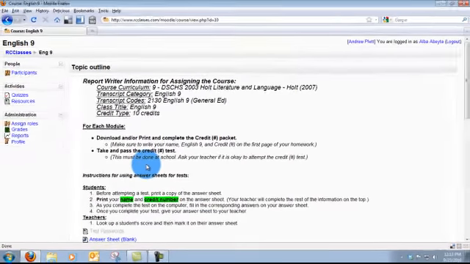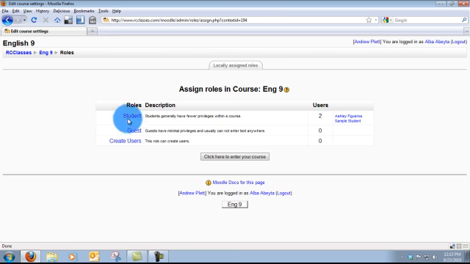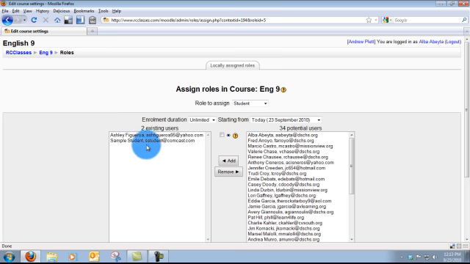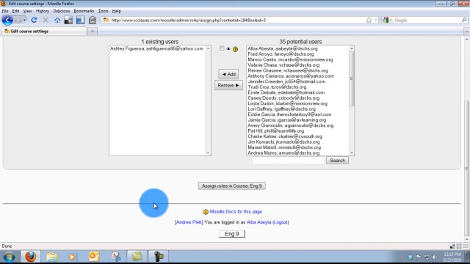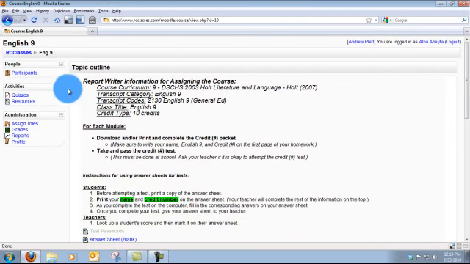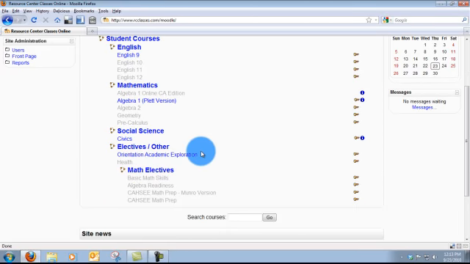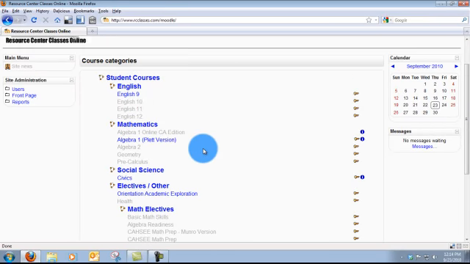When the student's finished with the course, the teacher can go back into assign roles, click on student, click on their student, and remove. And that's all there is to it. Okay, I think that gives you a good brief understanding of what this course is about. It's mainly used for test administration and also to give access for students to their assignments at home.